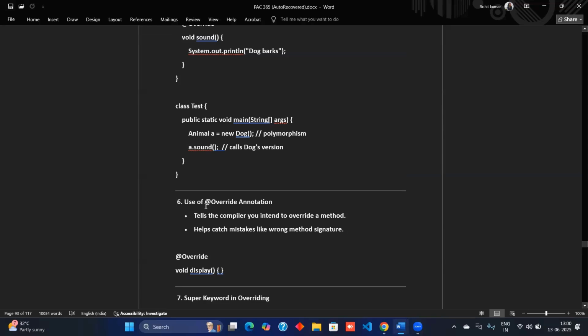Now there is a use of the override annotation. This annotation tells the compiler that you intend to override a method. This will override the method that is present in the parent class. So the child will override the methods present in the parent class. It helps to catch mistakes like a wrong method signature. If a method is not present in the parent class, it will just tell us that there is a wrong method and that the signature is not possible there.